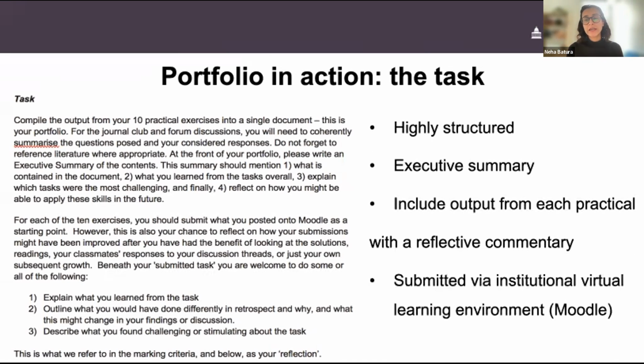And in the reflection, they might consider things like what they've learned, not just from doing the practical and receiving feedback on that, but also from the lecture that was related to that, how the lecture links up to the practical, what changes students may now want to make in hindsight after they've received feedback or they've done some extra reading. And then once they've compiled all of this together, they submit this on UCL's virtual learning environment, Moodle, which I think many of you may also be using at your institutions.